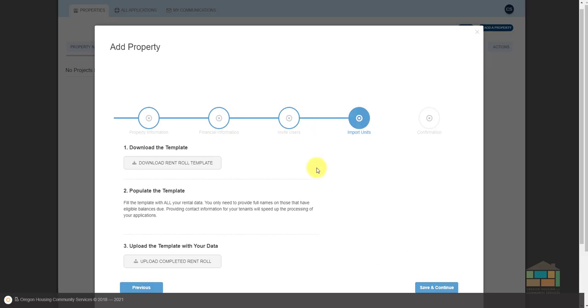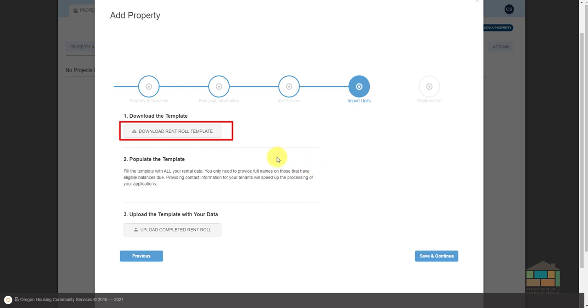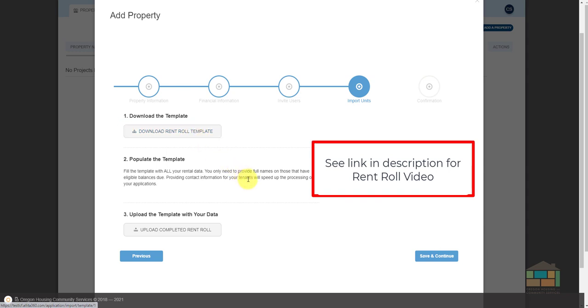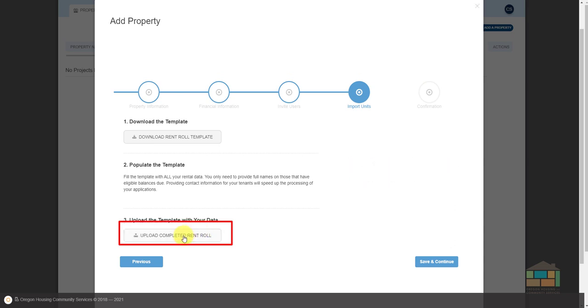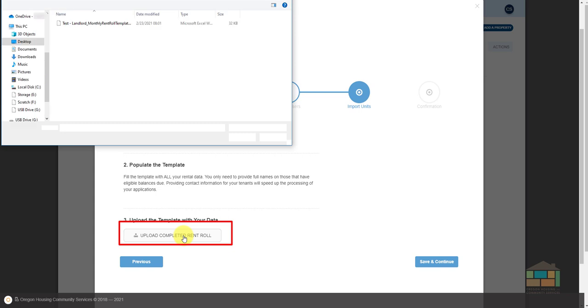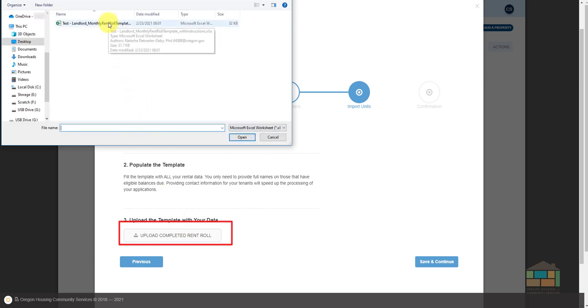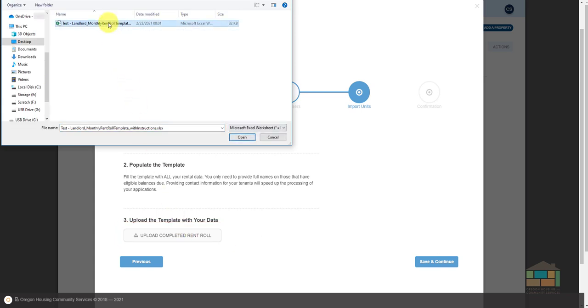Next, we will upload our completed rent roll template. If you do not have a completed rent roll template, you may download one from here, complete it, and upload it. If you need assistance, there is a link in the description for a video on filling out your rent roll template. When your rent roll template spreadsheet is properly completed, click the Upload Completed Rent Roll button to upload your spreadsheet into the system and populate your property with tenant data.